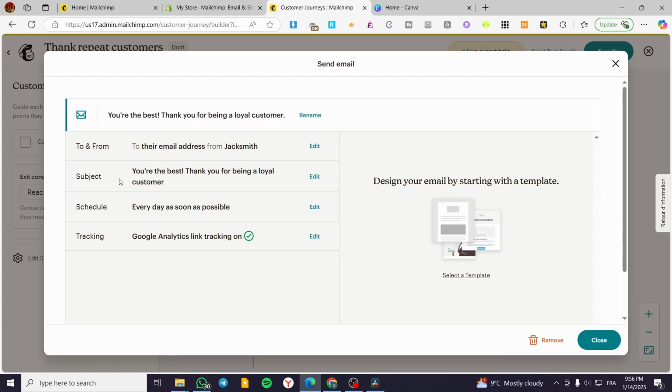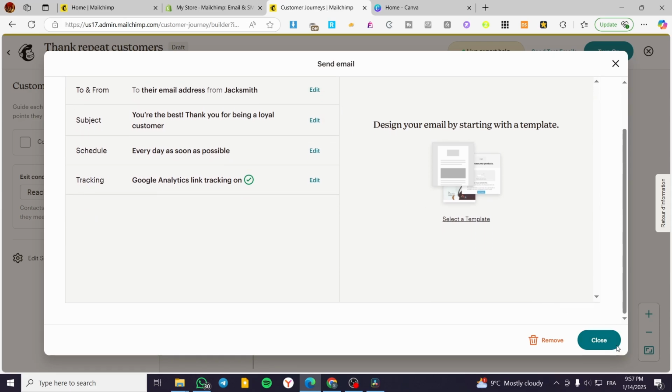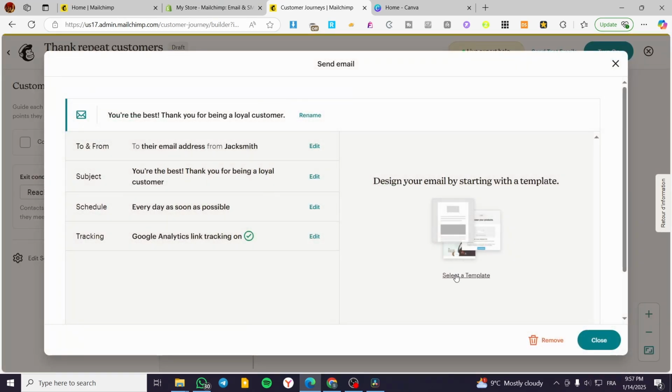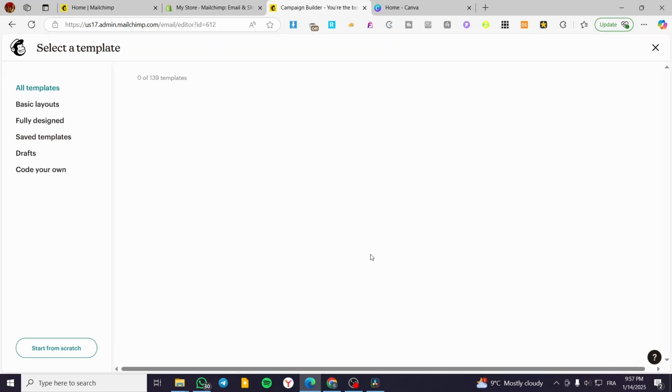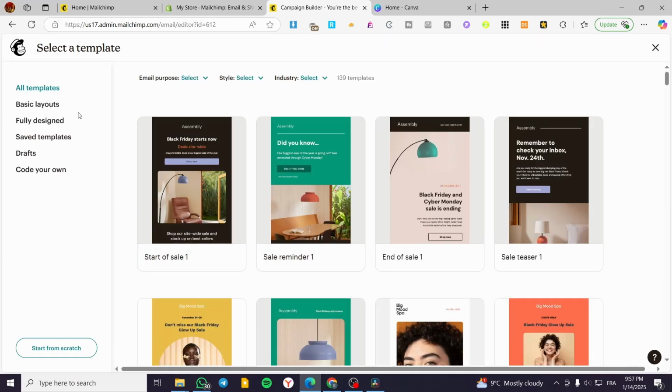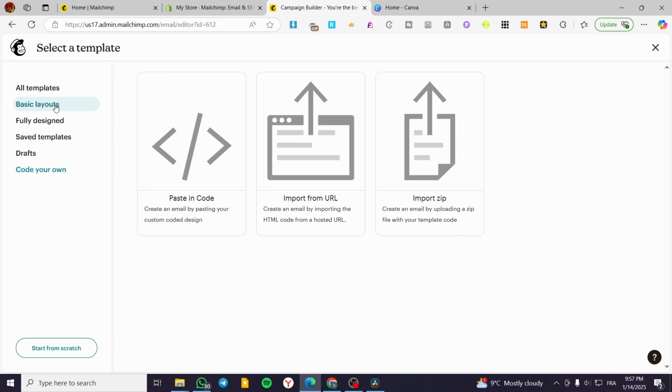The email is going to have the subject "You're the best. Thank you for being a loyal customer." Every day, as soon as possible, as you can see, this is the schedule, the tracking, and the email. So you can modify the email, or send it as it is. You can click on edit. For example, here we have the email. I'm going to click on close. You can select a template just like that by clicking here. Then you are going to see all the templates. We have the fully designed one, the basic one, and the free one, or you can insert a coded email if you have one.